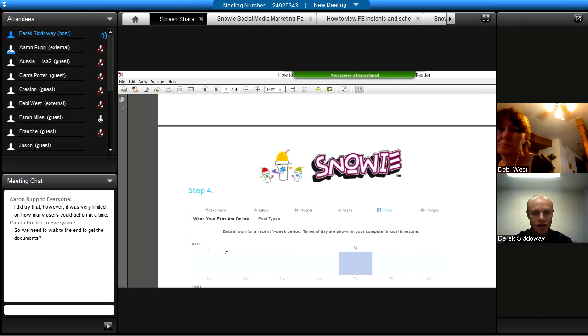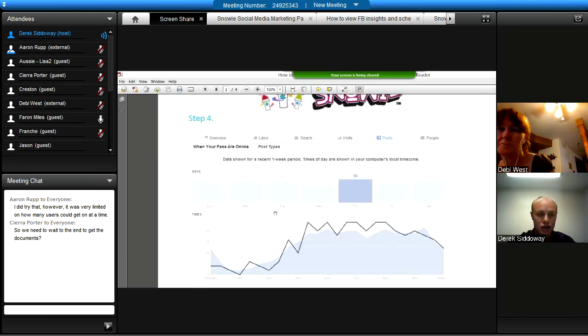That's this dark blue line. The light blue line is your weekly average. So anything from Sunday to Saturday, on average, when your fans were online most. And we can see from that that the most active time overall throughout the week was actually at 10 p.m.